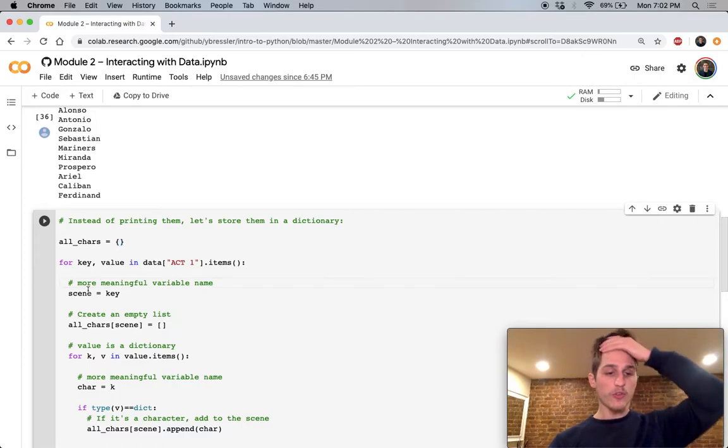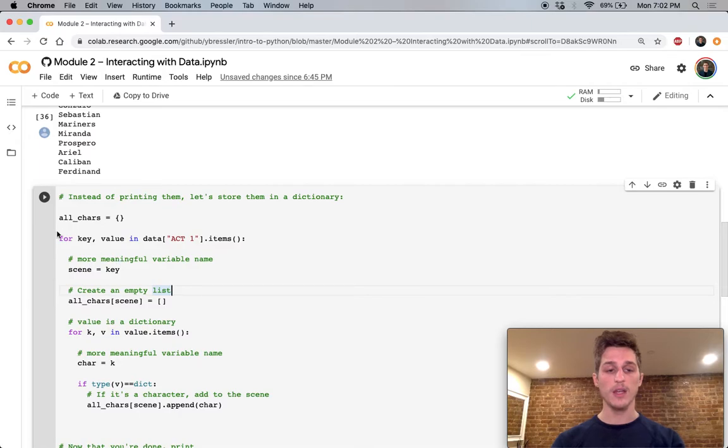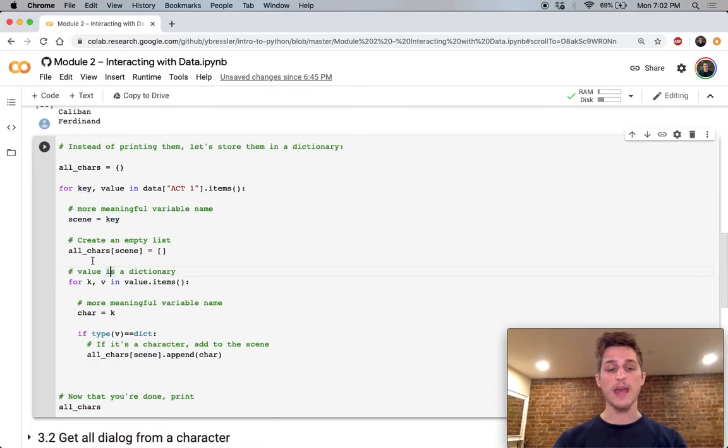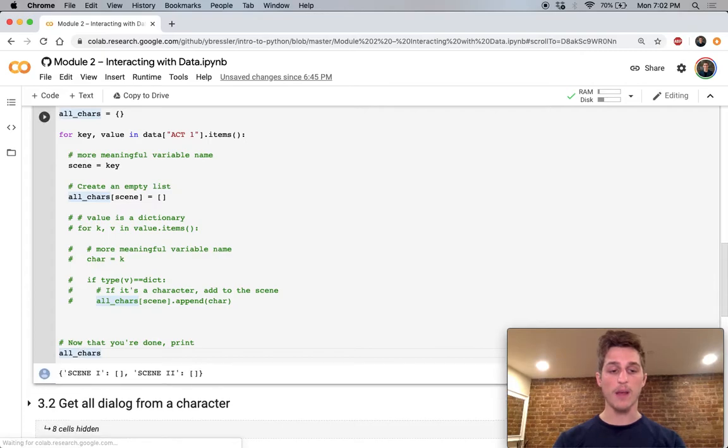Okay, we're going to do the same thing as last time, right? This is very similar code as last time: for key, value in Act 1 items. And then I'm going to say my scene equals the key. Now I'm going to say all characters, which is my dictionary, I'm going to add the key that I've just made, which is scene. So now scene is going to be an empty list. And if I comment out all of this code and just look at what's going on there, I'm going to have scene 1 and scene 2 as empty lists, right? Because that's all I've done.